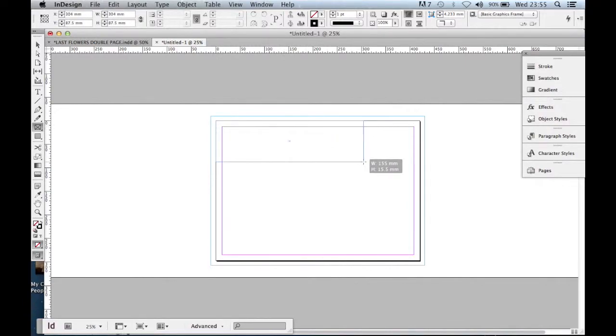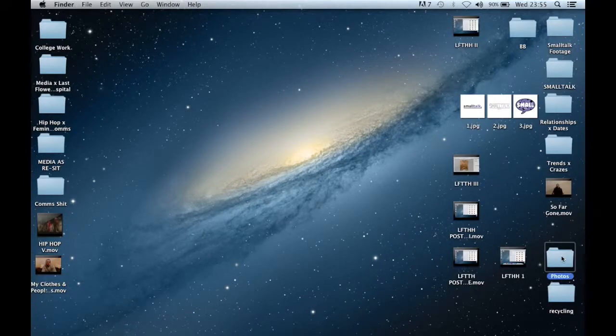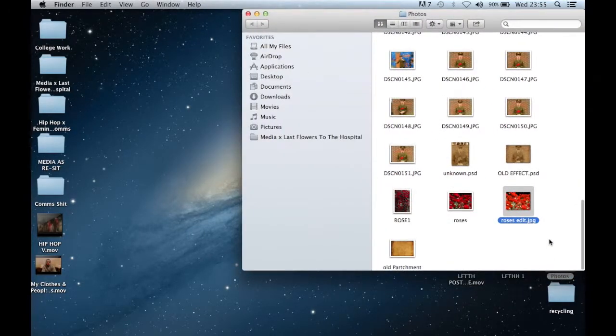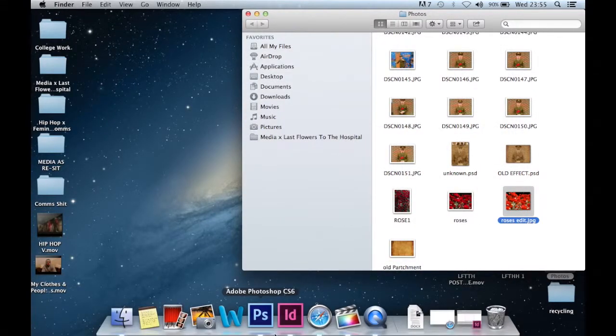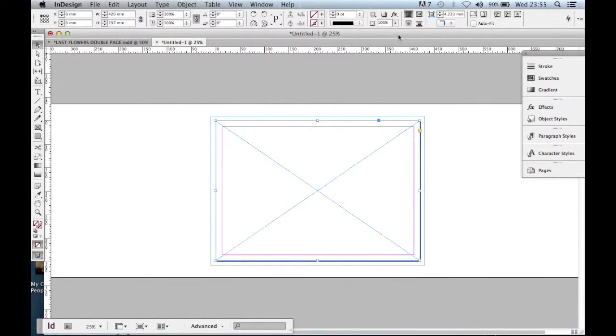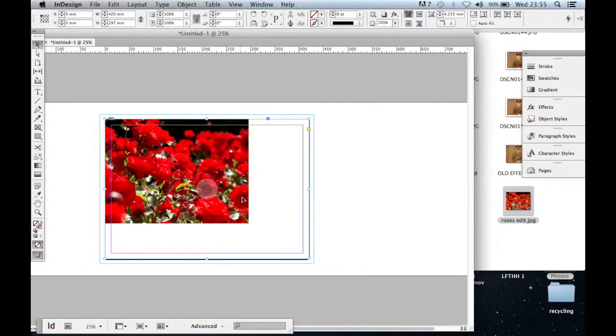The first step I took was to draw a frame across the entire page, a frame that I would place my background image into. I then had to get my edited background image and then drag and drop it in place. I had to resize the image so that it fitted into the entire frame.